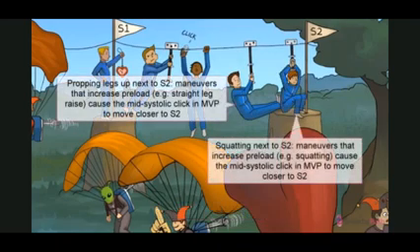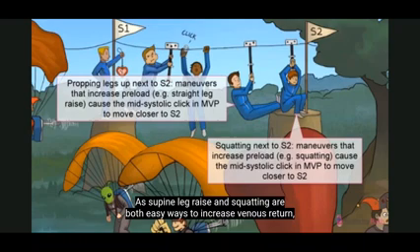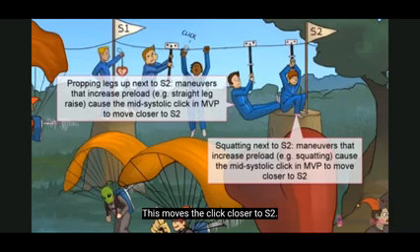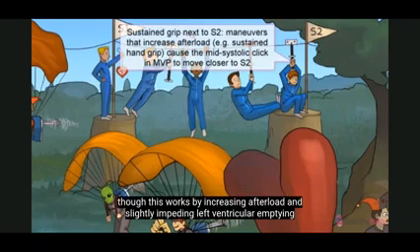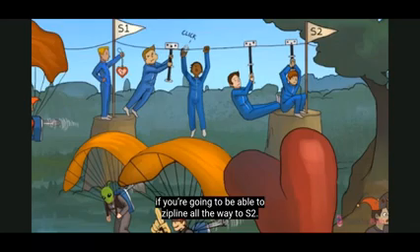Now let's increase preload. Take a look at the picture-perfect landing technique on display here. You've got to raise those legs and then squat at the finish. A supine leg raise and squatting are both easy ways to increase venous return, increase preload, and prolong the length of systole. This moves the click closer to S2. Sustained hand grip can do the same thing, though this works by increasing afterload and slightly impeding left ventricular emptying, thus lengthening systole. Just remember that you'll have to prolong that hand grip if you're going to be able to zipline all the way to S2.